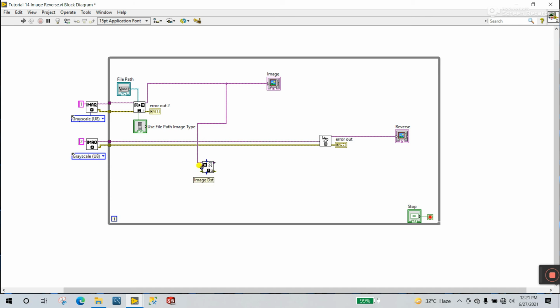Now you see there is an image destination. Copy and paste it here, and I enter 3 for the new image, and connect to this one. Yes, the image destination out. Now click on this one and connect to this terminal. Otherwise you need to connect to Image Src like this.